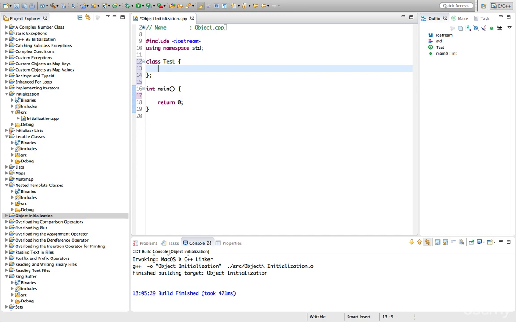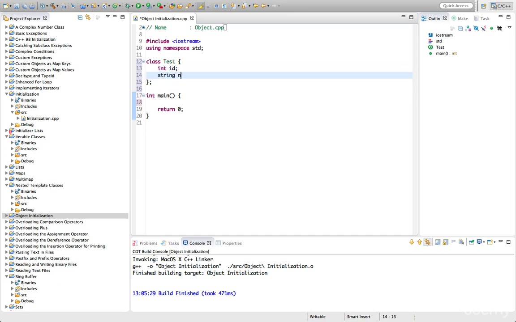So supposing this has maybe a couple of members like int id and string name, you can now initialize these in C++11 using the syntax that we saw before. So you could use this brace initialization to initialize these directly, and then for every object, they're going to get the values you supply here.